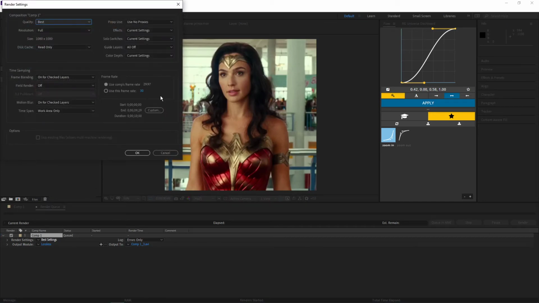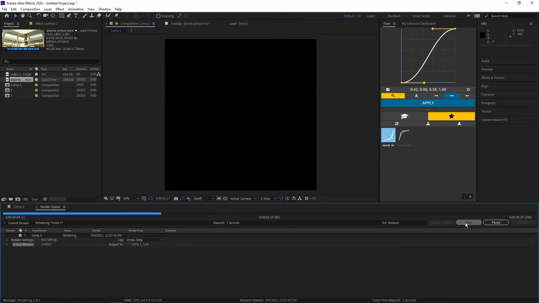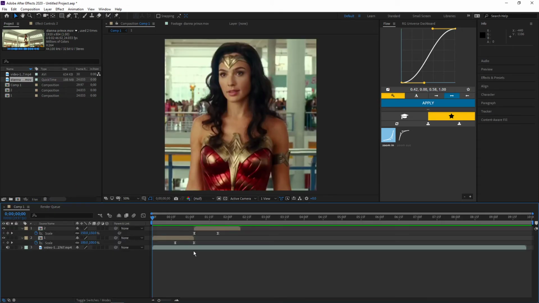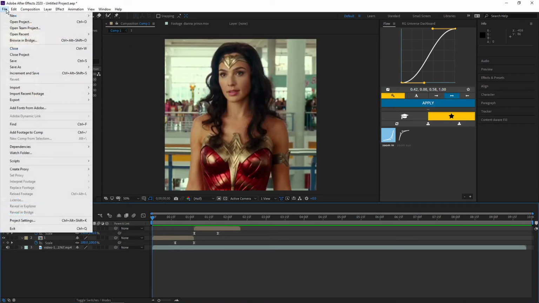Oh, also, here are the settings that I use for Adobe's built-in render system, but I personally don't use it. Just click render. I can actually render it, but you guys get the gist of that. That's basically it. Also, don't forget to save it. If you just click Control S, it'll prompt you with this, or you could go up here to File, Save As. Doesn't matter.